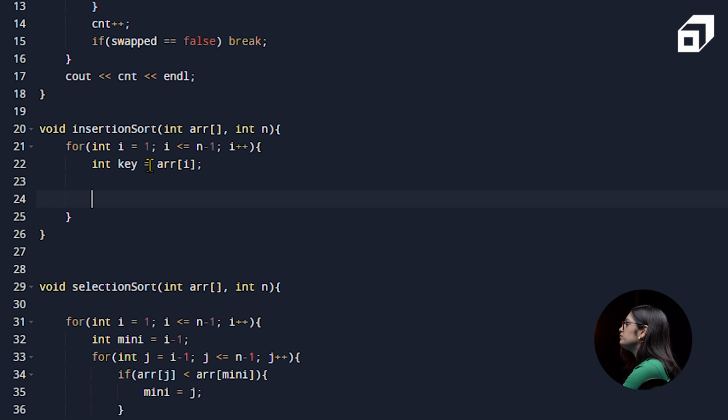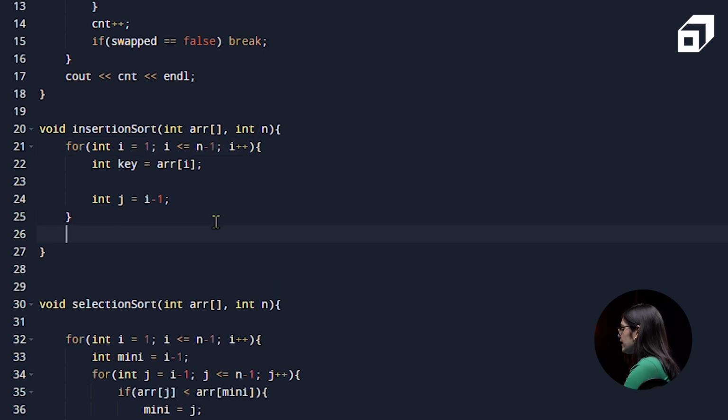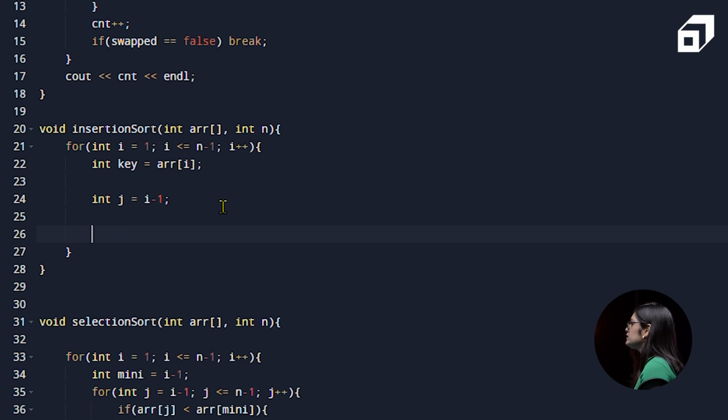Now to start putting the elements to the right, we have to start with j equal to i minus 1, just the previous element. And it will never go out of bounds because we're always starting i with 1. So that works. Now let's write our loop to move the elements which are greater than the current element just one step to the right. So we will go while j is greater than or equal to 0.